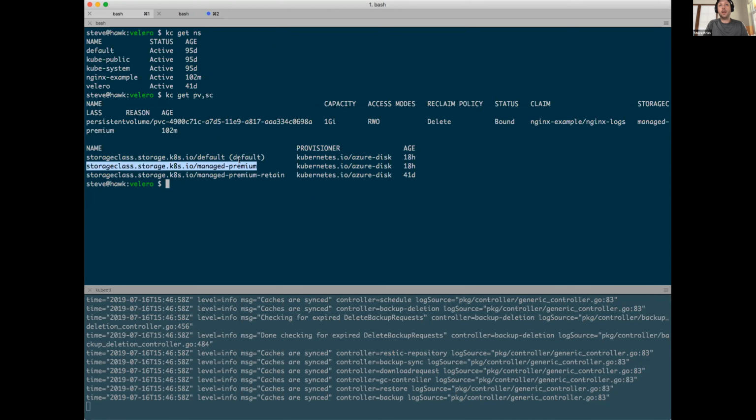And then if you look down here at the set of storage classes that I have in the cluster, in addition to a default, I have a managed premium storage class and then also a managed premium retained storage class. So what I'm going to end up doing is a backup and a restore of the Nginx namespace that switches the storage class from managed premium to managed premium retain.